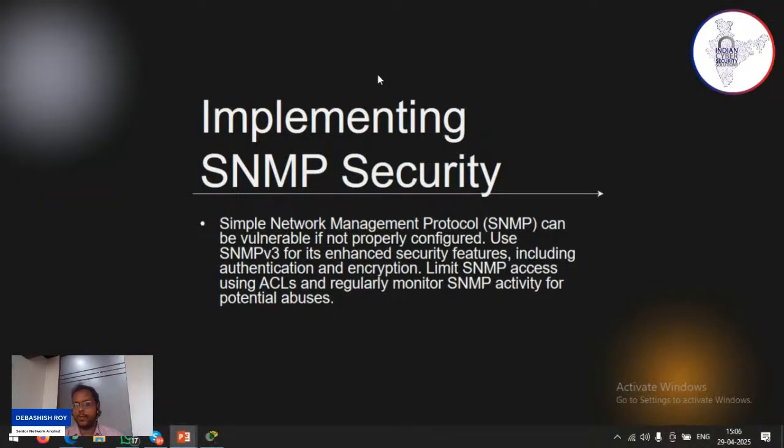Implement the SNMP security, that is also a policy. Simple Network Management Protocol, SNMP, can be vulnerable if not properly configured. So you have to use SNMP version 3 for its enhanced security features, including authentication and encryption. And you have to also limit the SNMP access using, say, the ACL, and you have to regularly monitor the SNMP activity for potential abuses.